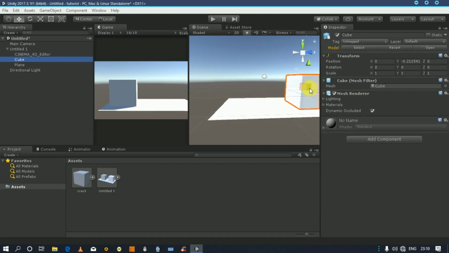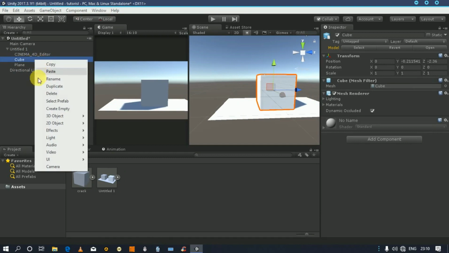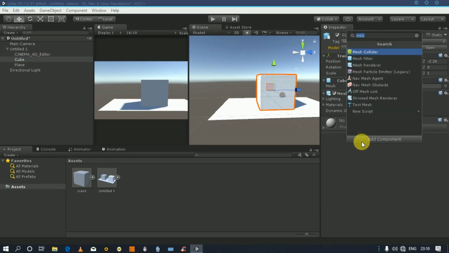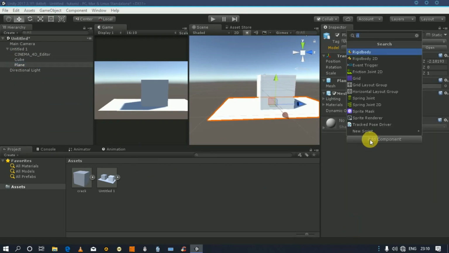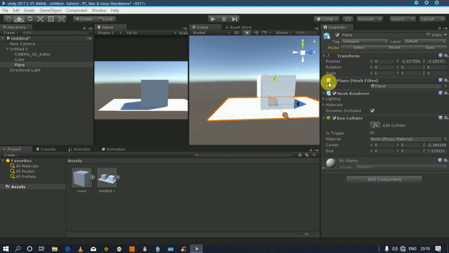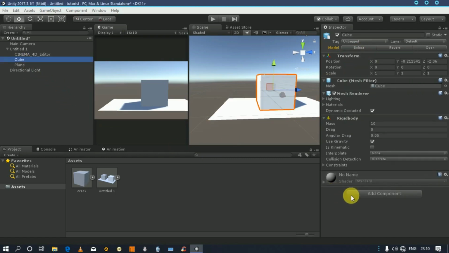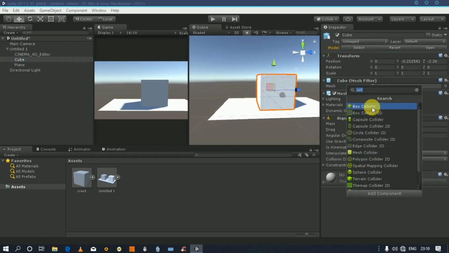Now go to your cube and then apply a rigid body to it. Make the mass 10 kilos. Then go to the plane and add a collider, or box collider. Then again go to the cube and add a box collider on it.